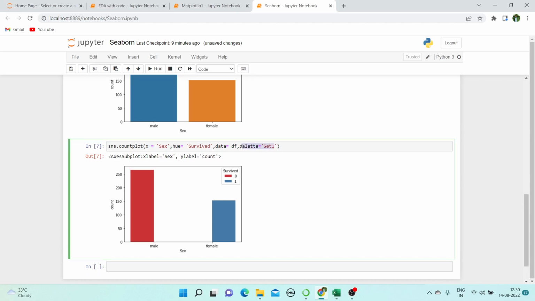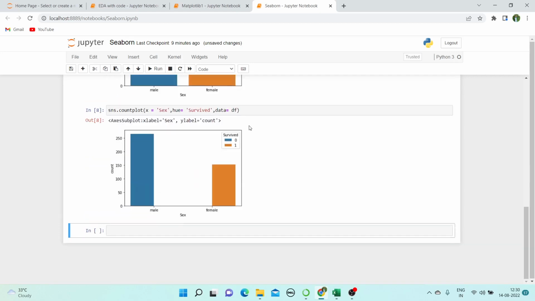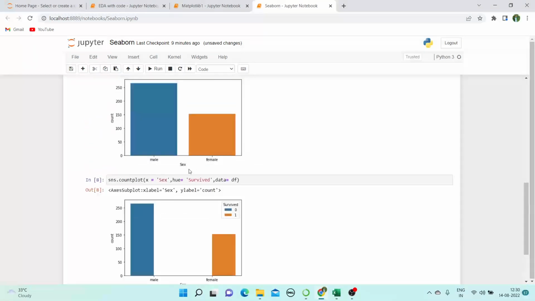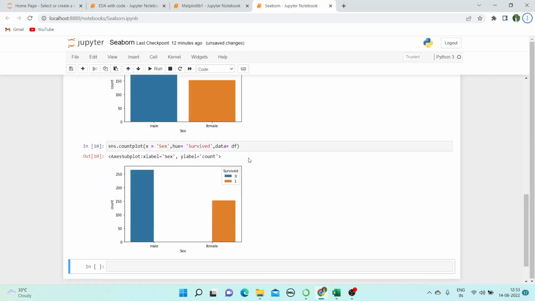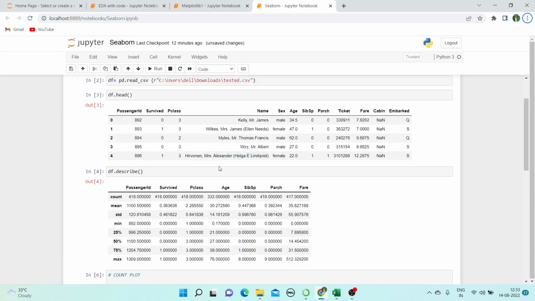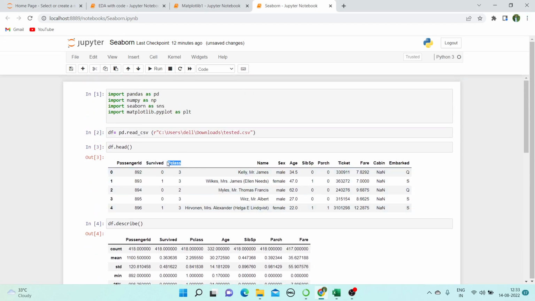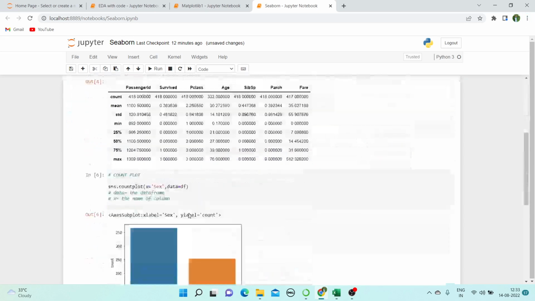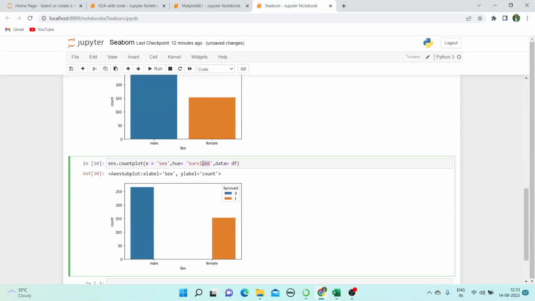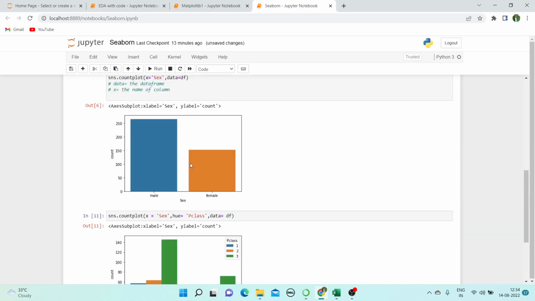Let me remove this palette and then try. Okay, why are we not getting how many hue has survived? Survived, not survived. Just a second. I don't know why it's behaving weird for survived. Let's try to have some different one, B class, and see if our code works or not. Control V, shift enter. Great, here it is working.